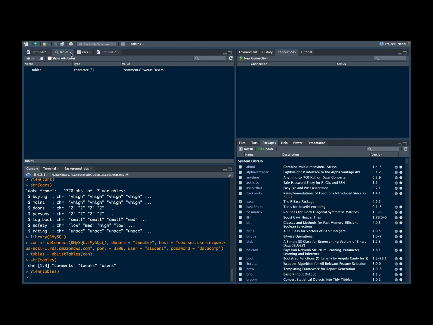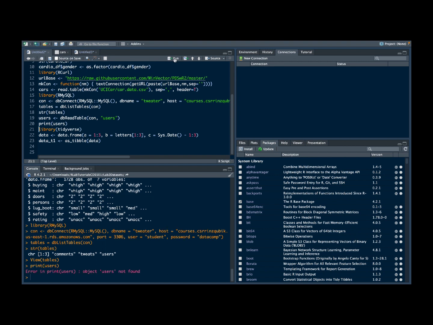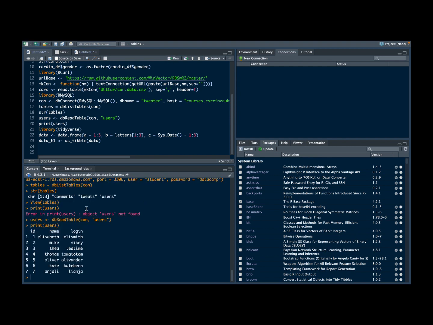Next one. All right. Let's go quickly so that we can look at the question. We've connected, so we can print users. Sorry, we have not read users, so we need to read users, right? So read users, yes. Now we can print users. These are the users inside the database, the names of users and their login and the details. All right, so that is how to use the data within the database.